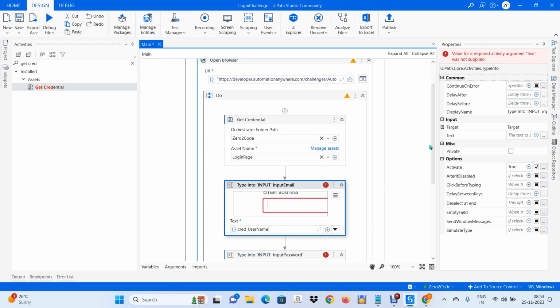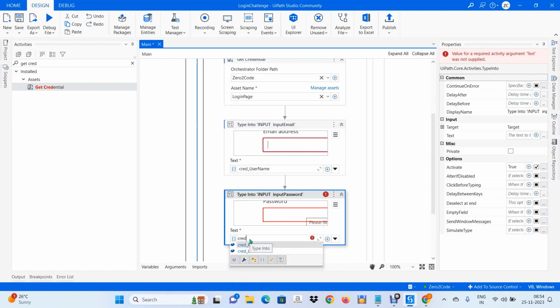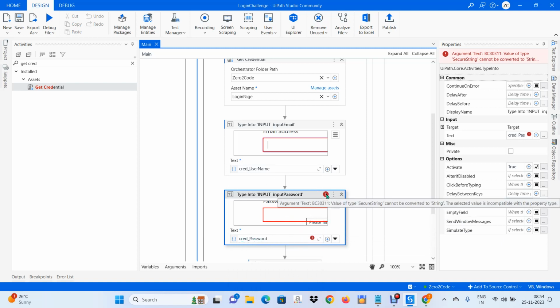So at runtime, whatever values we have stored inside that particular asset will come over here in the username field. And cred password is the one more thing that we have created. Now see, as soon as I give that cred password over here, we are getting one error. What's the error? From error messages only we would be able to learn multiple things. Here it says: value of type secure string cannot be converted to string.